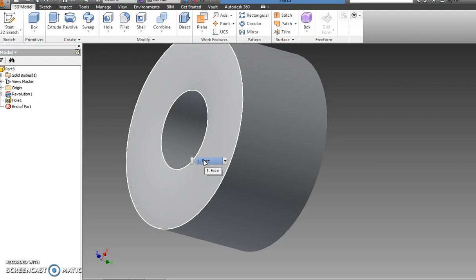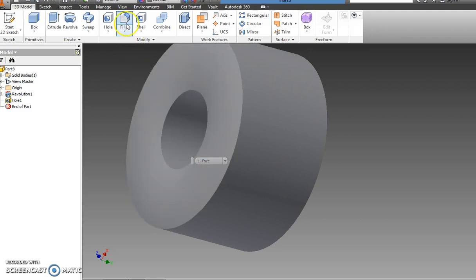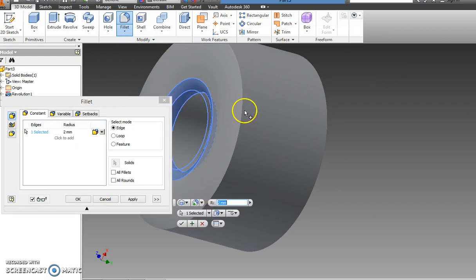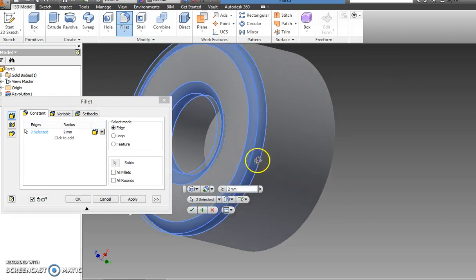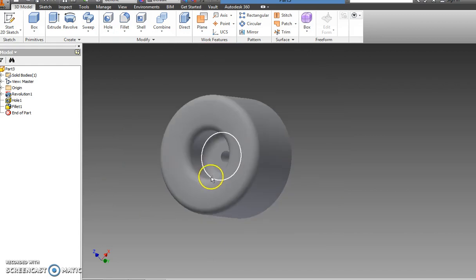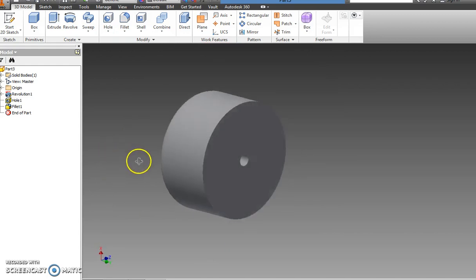All right. So next thing we have to do is we have to make a fillet. Pretty simple. They're all going to be the same. All right. So press fillet. You're going to just leave this 2. You're going to click this line here, and this line inside of here, and press OK. So now you have your fillets made. Now it's starting to look like a little bit of a tire.